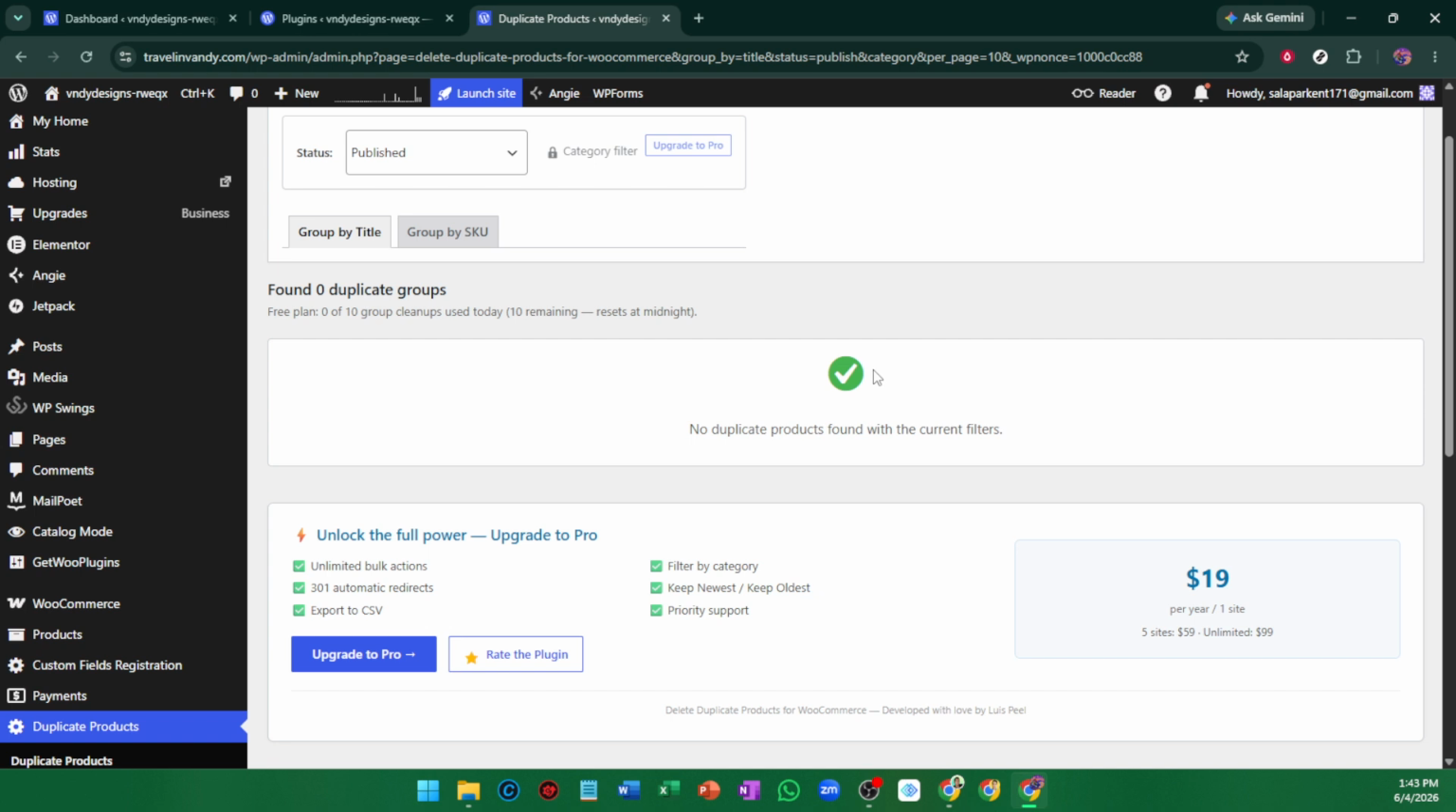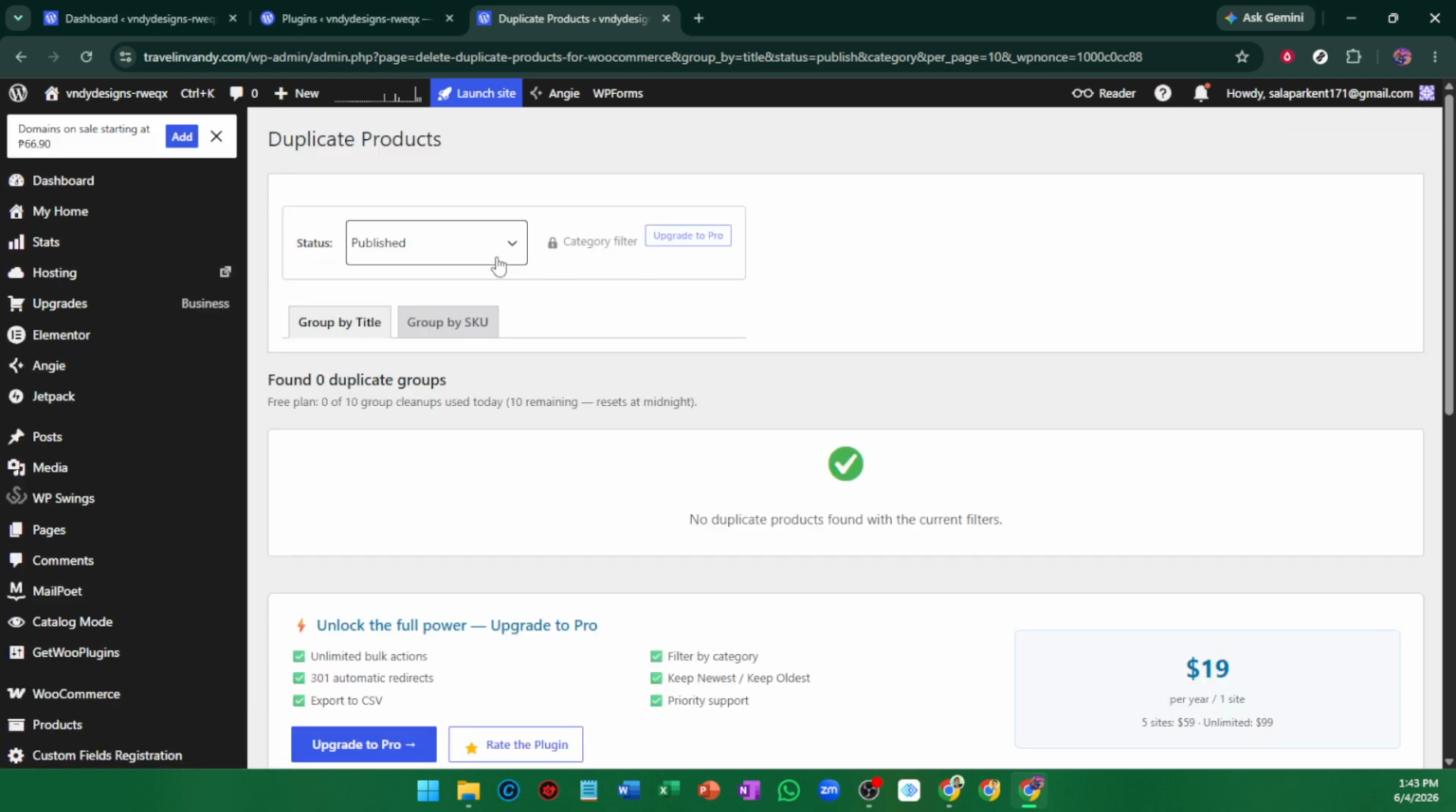When you're satisfied with the selection, open the Bulk Actions dropdown. From there, choose either Delete Permanently or Move to Trash, depending on how cautious you want to be. Moving items to the trash gives you a safer fallback in case you need to restore something later, while permanent deletion removes them right away. After choosing your action, click Apply to complete the cleanup.